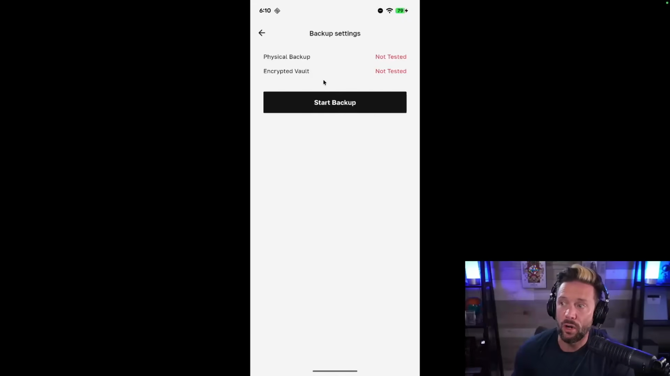Now, there are different ways of backing up the wallet. One will be familiar to Bitcoiners that have been around the block. You already know how to back up a wallet. The other one is a very cleverly designed cloud storage backup.